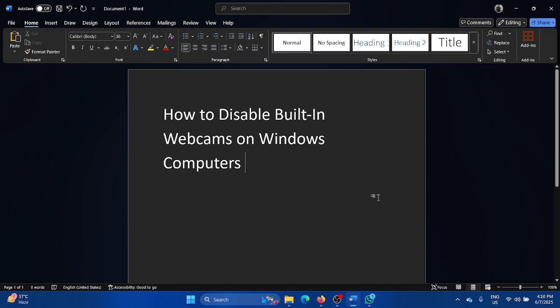Hey friends, a lot of users may want to disable the built-in cameras. Now, why would they want to disable the built-in camera? The reason is that a lot of hackers can take access of your camera and then start recording and switch off the lights and you wouldn't even know about it. So here's what you can do.